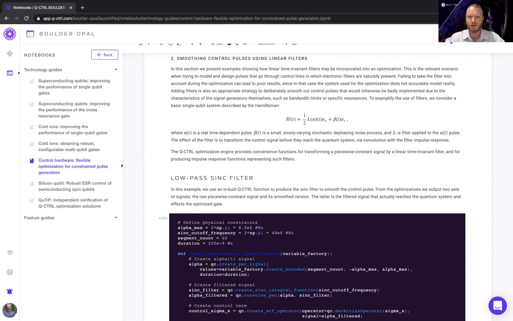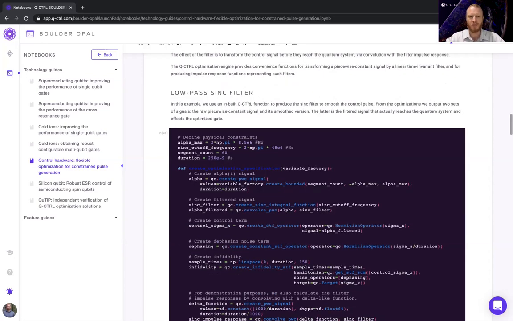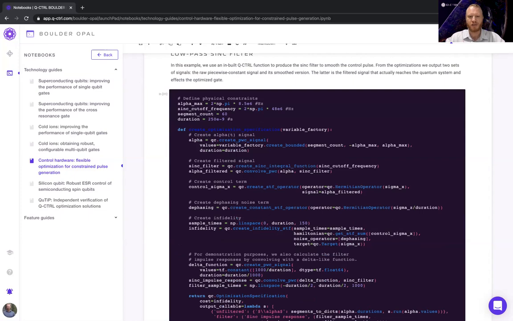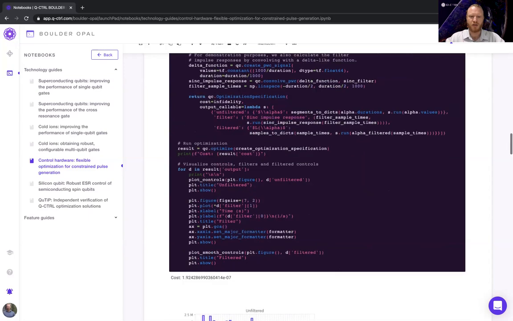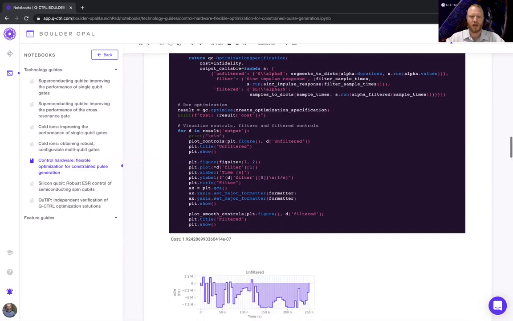In all cases, we're going to consider the optimization of a single qubit with a dephasing error. So we're going to create some robust pulses. The first filter we're going to consider is a low-pass sinc filter. This is going to create a pulse which has effectively a finite bandwidth limit. Setting up the optimization is very similar to before. You simply create your controls and the particular Hamiltonian you're going to do, and then hit optimize in one line.